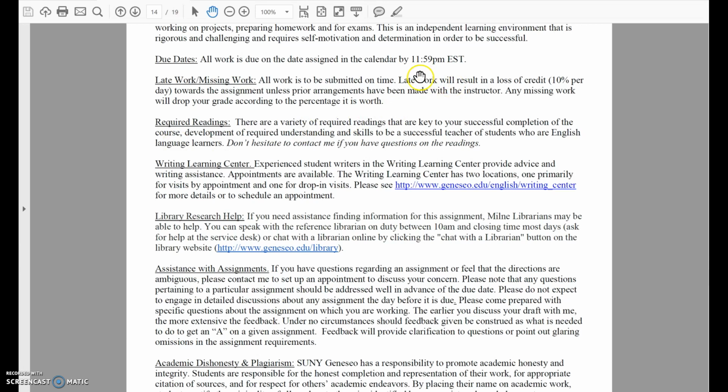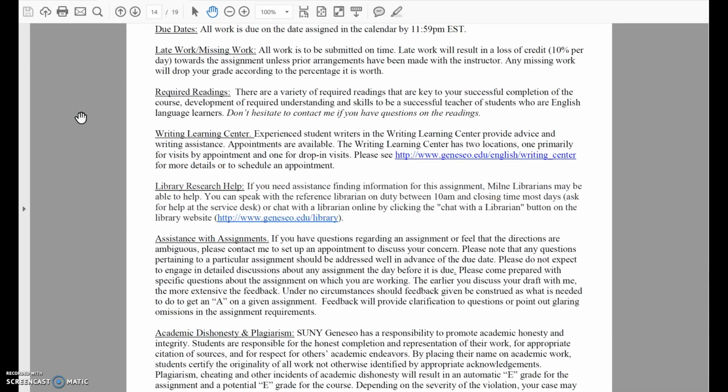Due dates are always by 11:59 p.m. Eastern Standard Time. Work is submitted on time. Late work is usually 10% per day off the assignment unless you've made prior arrangements with me, the instructor.